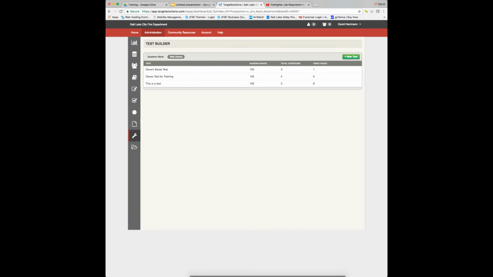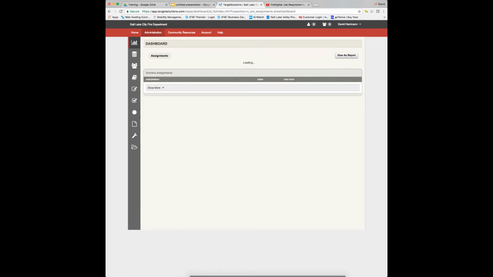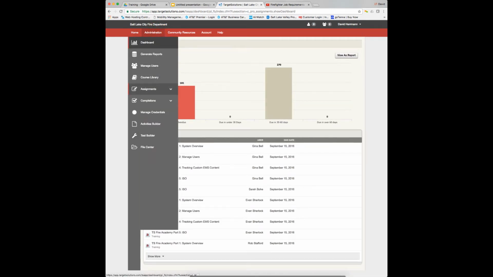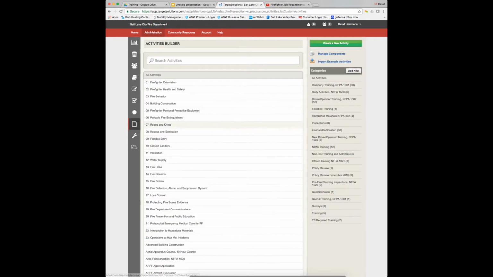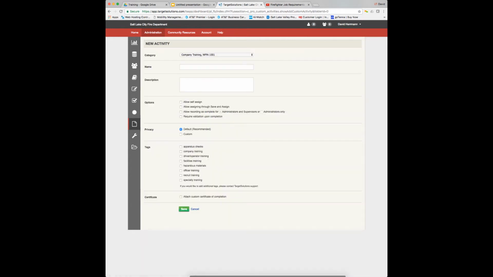So I'm going to go ahead and save this, and now I've got a test ready to go for my training. So the next step in the process is to create an activity. You'll do that again under Administration, and you'll come over here to Activities Builder. So an activity inside of the system can be a variety of different things. It can be a survey, it can be watch this movie, then read this. It can be a whole bunch of different stuff. The first step in the process is to come up here to the upper right-hand corner of the screen and create a new activity.